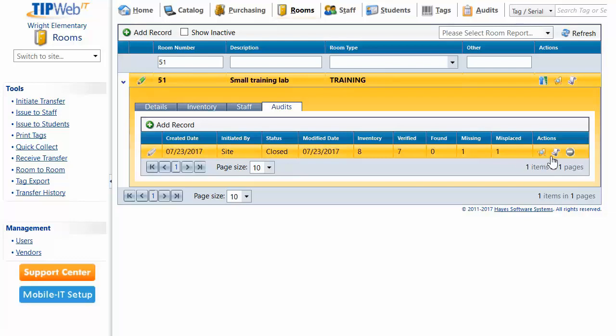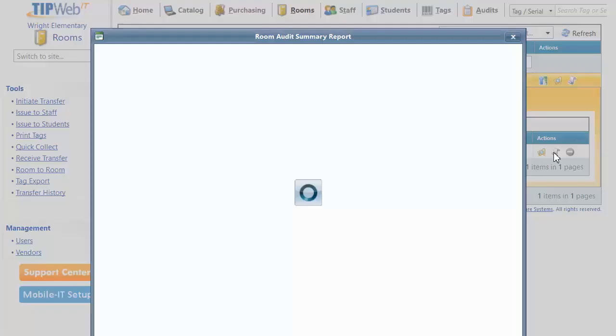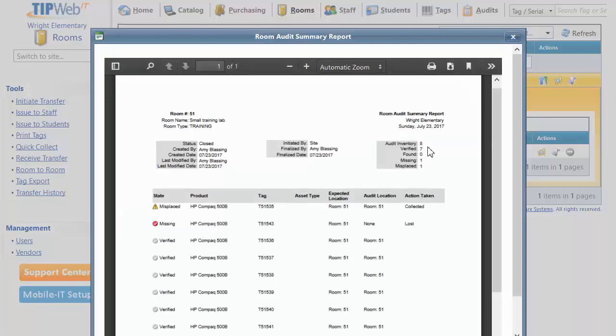Please note also you can always pull reporting on this particular audit or any audit you create both during and after the audit has been reconciled by clicking on the Room Audit Summary Report icon. This report will allow you to see both verified, missing, found, and misplaced audit states. Also note that you'll see the action taken on the particular audit state.